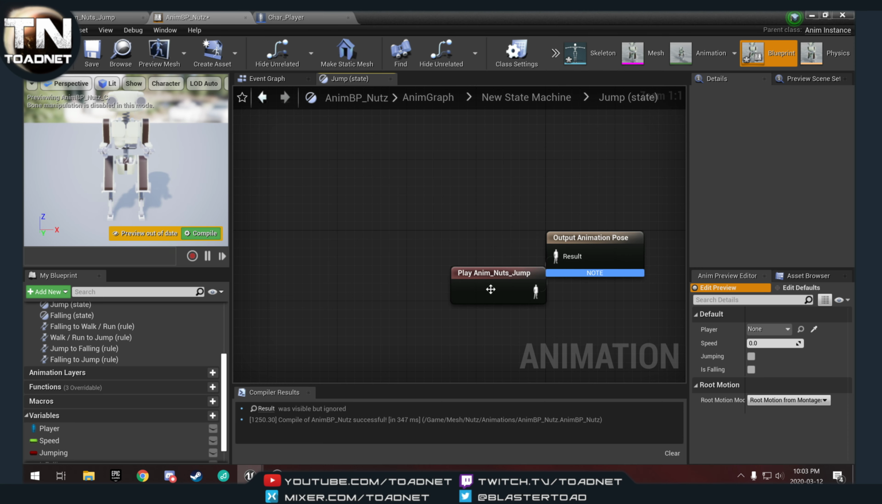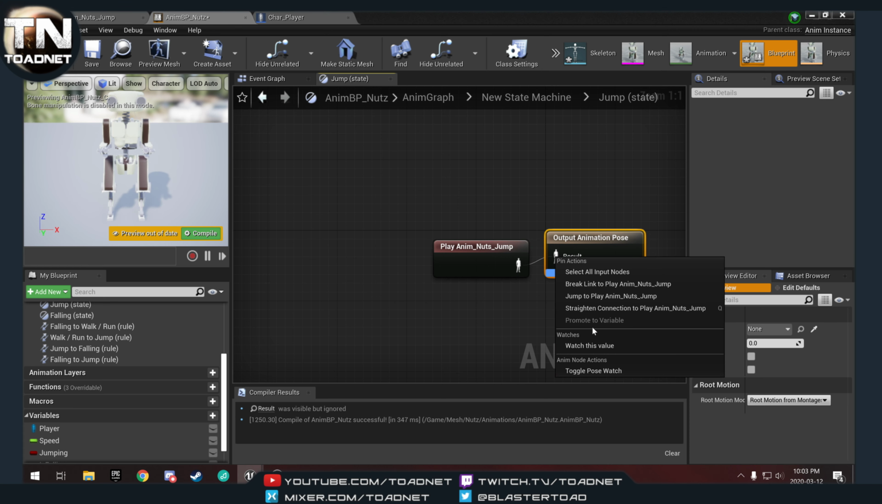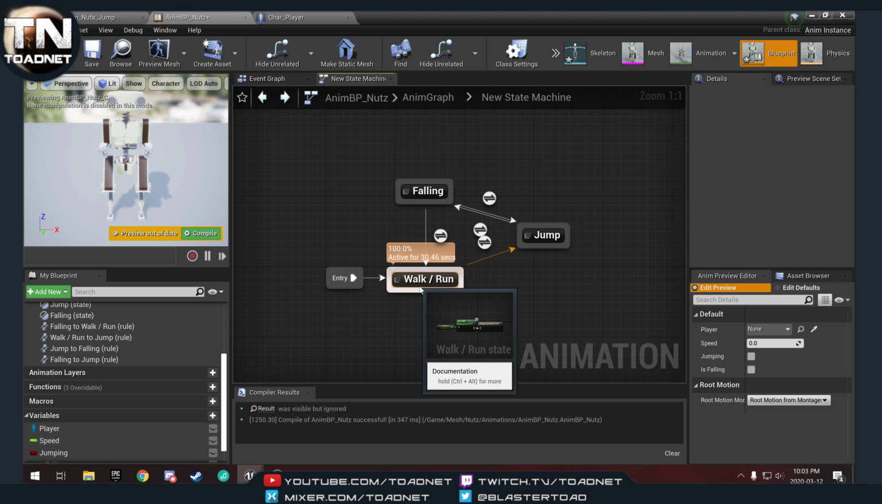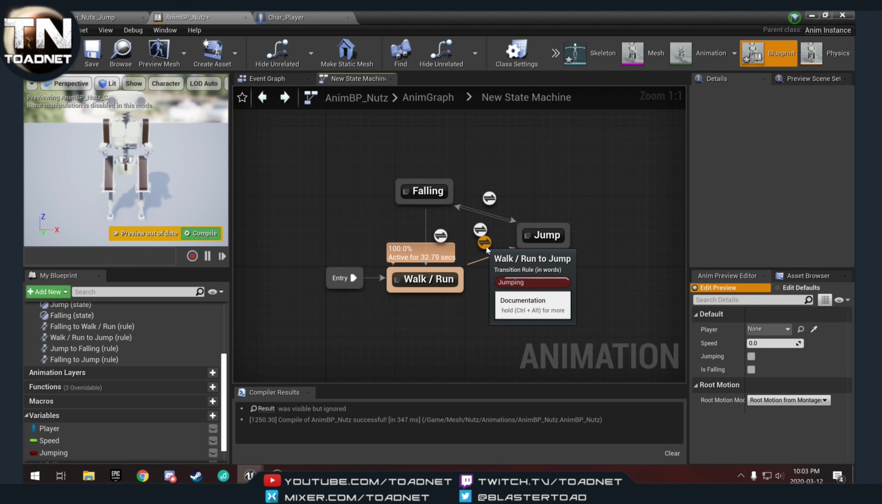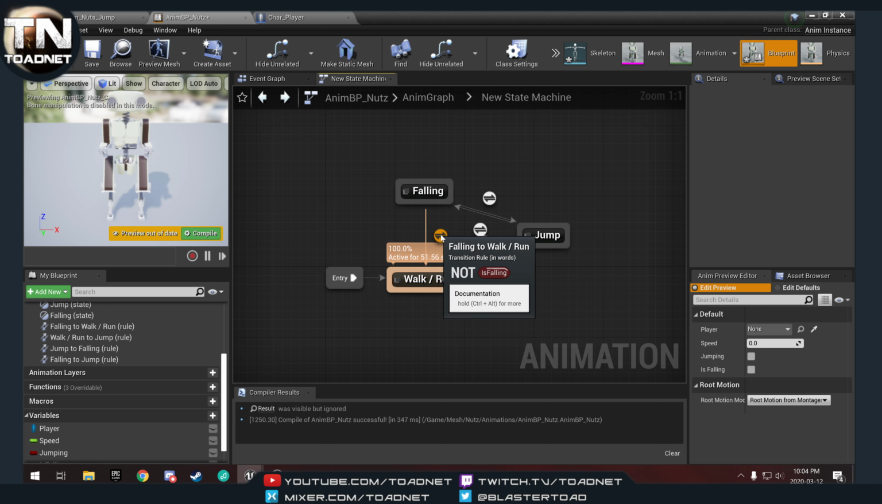We want to do our animation jump. So now when we press the jump key, I'm just going to straighten this here. When we press the jump key, we should go from walking, and jumping's true, to do the jumping animation. When the jumping animation is done and we are falling, we go to the falling loop. But if we jump again, we go back to jump. And when the jump's done and we're falling, we go back to falling.